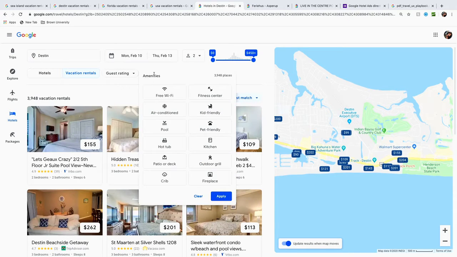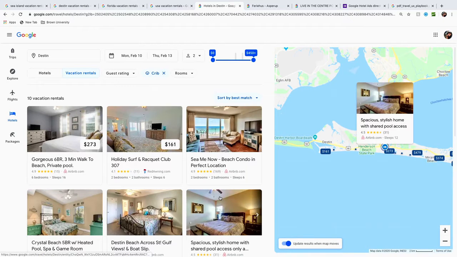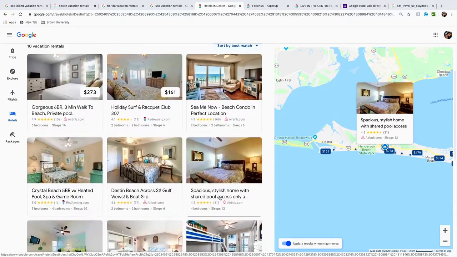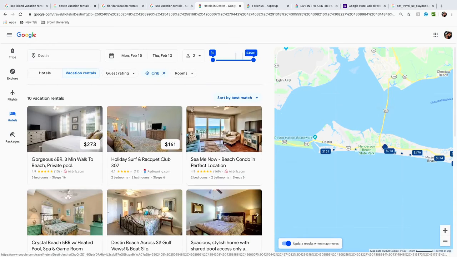We started out with 3,948 vacation rentals. If you click amenities, can you click crib? This is the same 12. If you are looking for something in Bosnia, these are the same 12. I don't know what Google's thinking. If you look in a ski destination, same 12. It asks if you have a pool. I really don't understand why. But if you go back up, it went down to 10 vacation rentals.